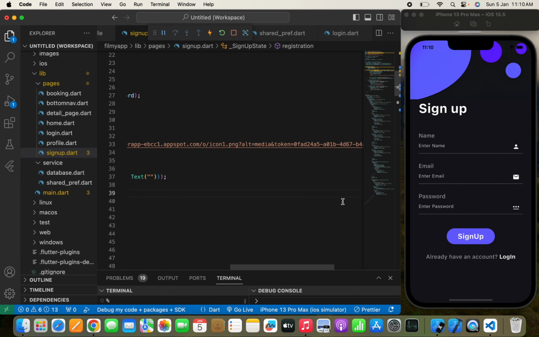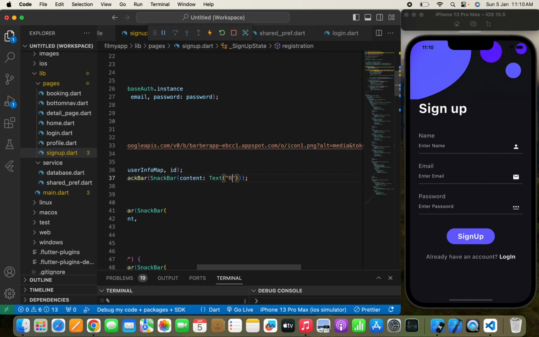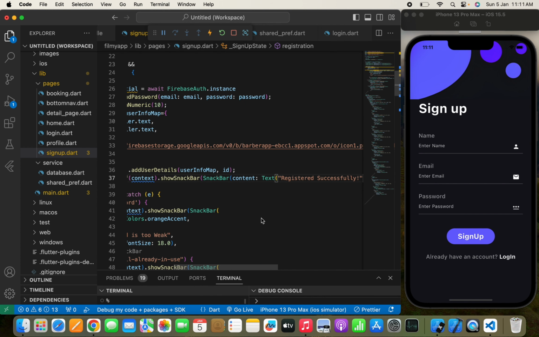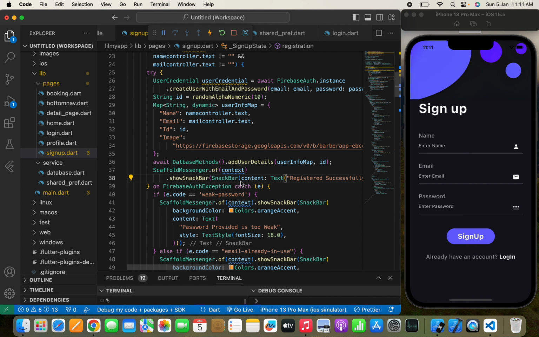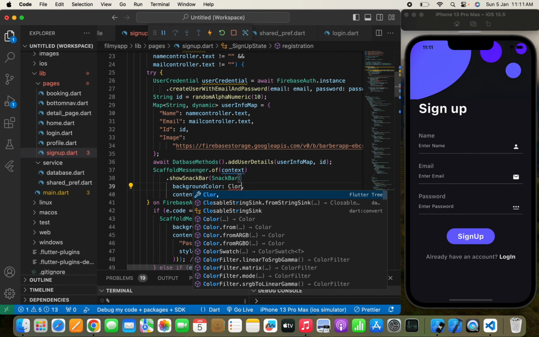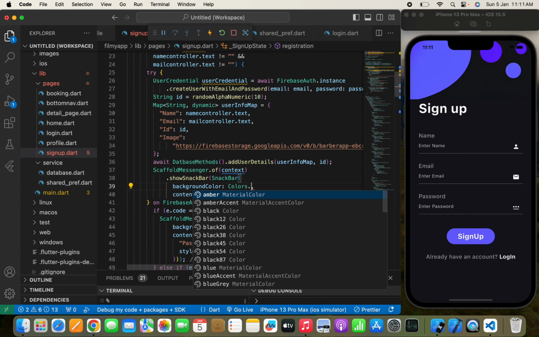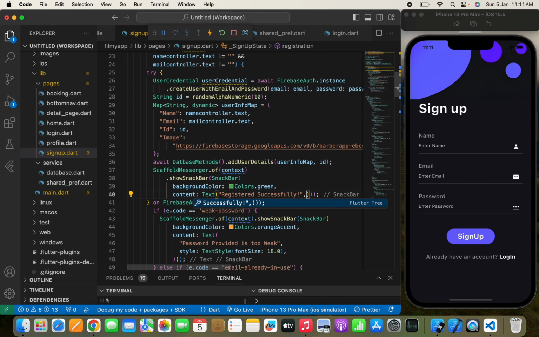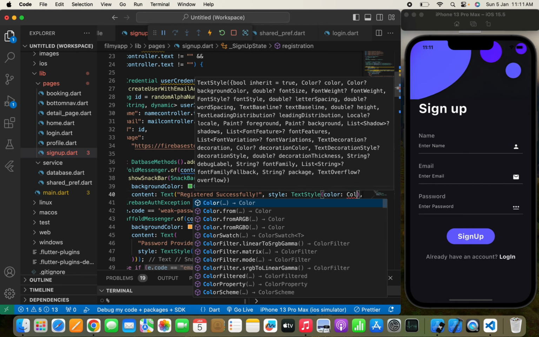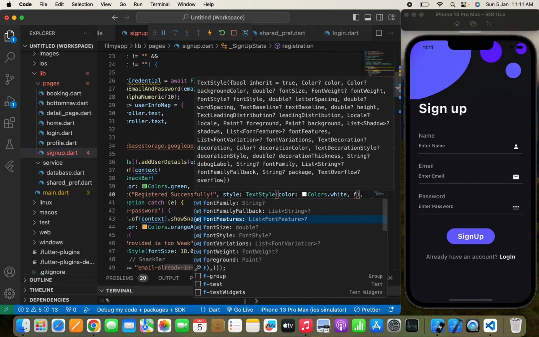Yeah. So once we have written this thing, I need to pass a text widget, a text in a text widget, which is registered successfully. Something like this. I guess it is okay. Now we can pass a green light. So for the green light, I'll just pass background color, which will be colors dot green. Now here I just need to pass a style, a text style. Now the color will be just colors dot white, and font weight will be font weight dot bold.